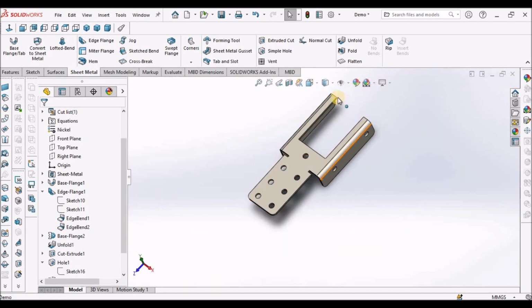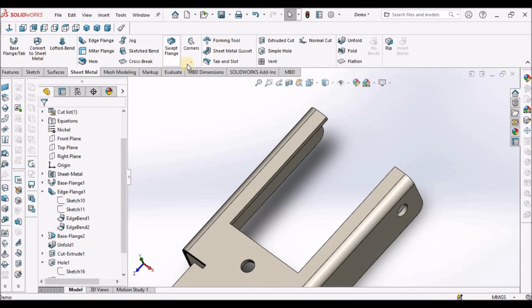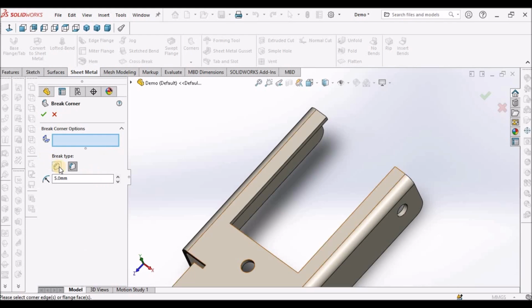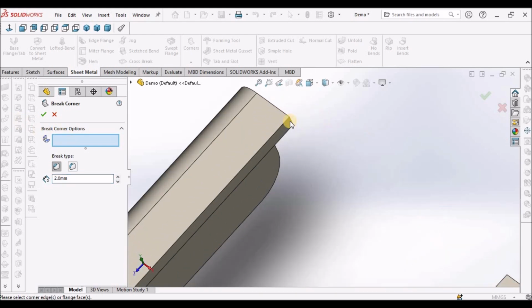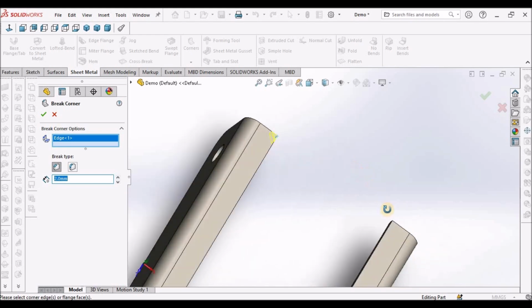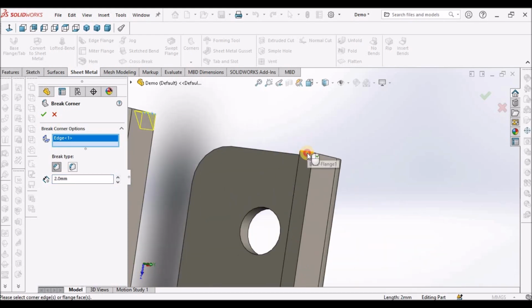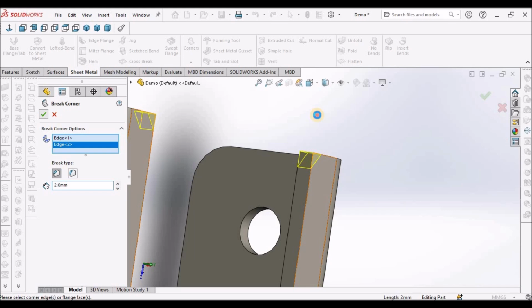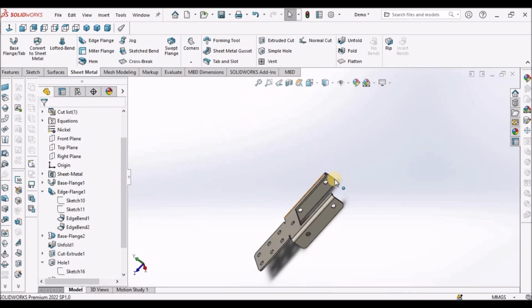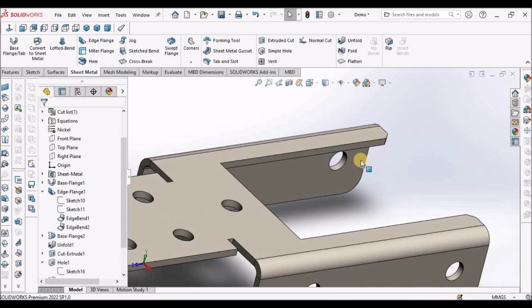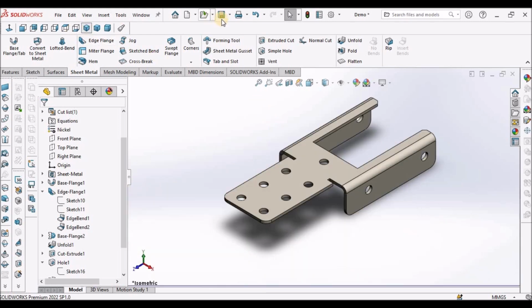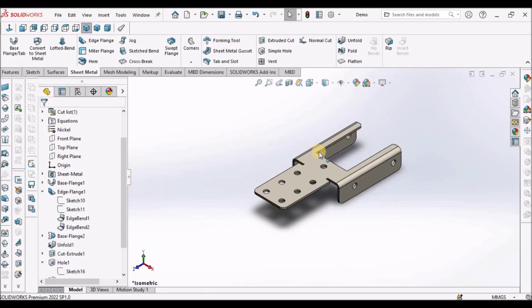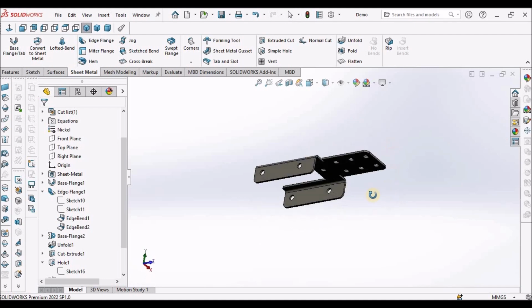Now I am going to apply chamfers. So we have to apply break corner and we have to select this chamfer, and I am going to take 2 mm. So we have to apply this edge and this edge and say OK. See here. So this is the final component.